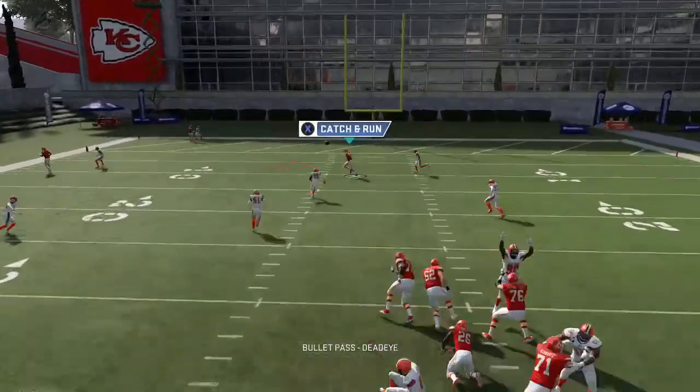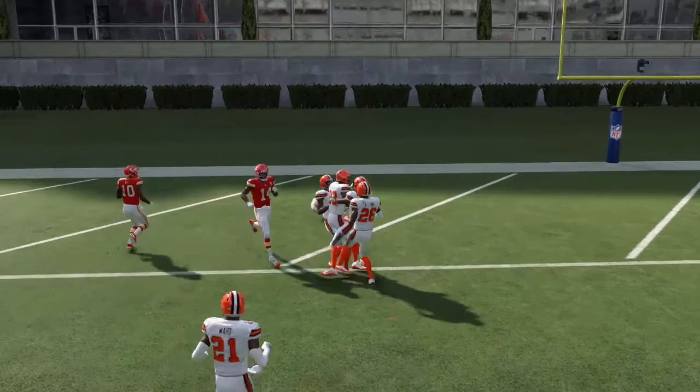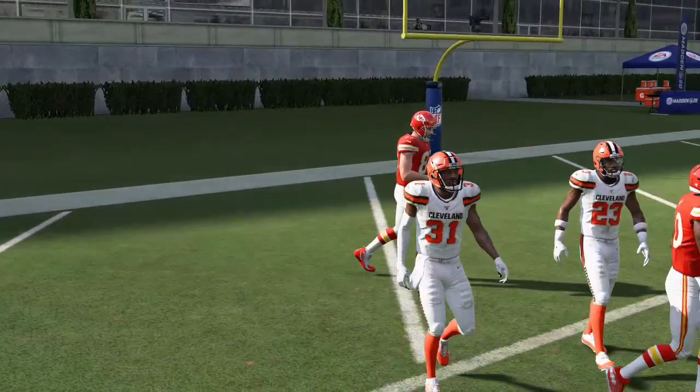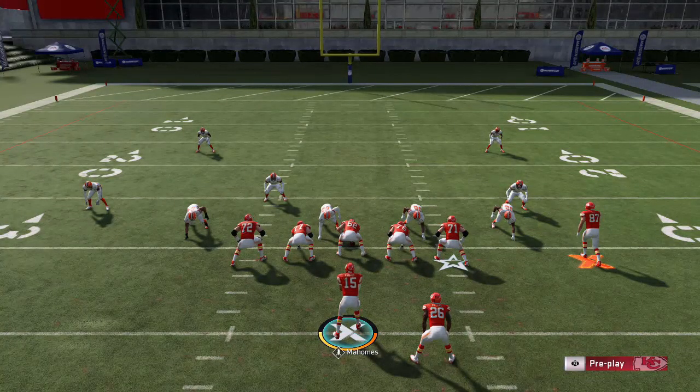There's no question in my mind whatsoever. You can hit this post route every single time. You can hit that corner out if you have a better route runner. Apparently Tyreek Hill isn't that good at route running right now. I don't know what's going on. Usually he's a lot better than that. But let's go ahead and change this up.